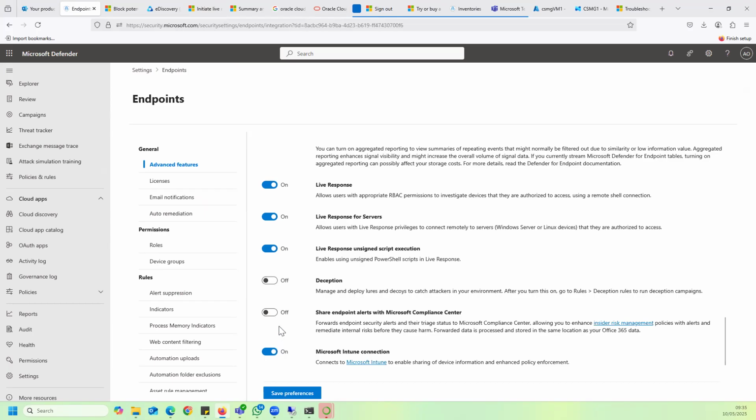If you want to be able to create some deception for a campaign, you can do this, but I think this is also available in Defender for Office, so you may not need to turn things on.